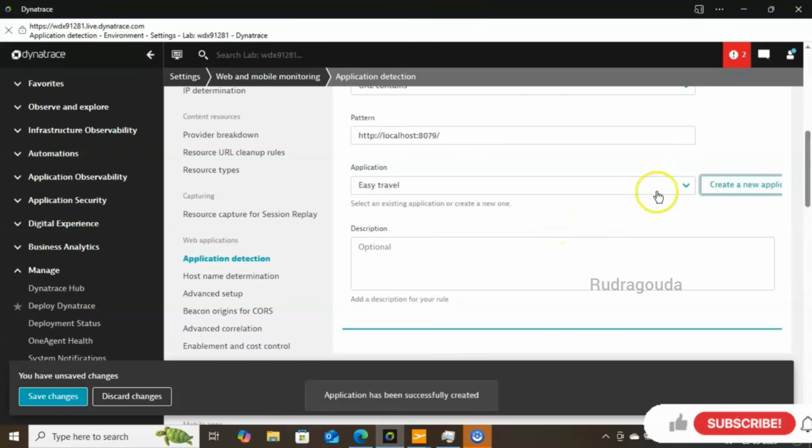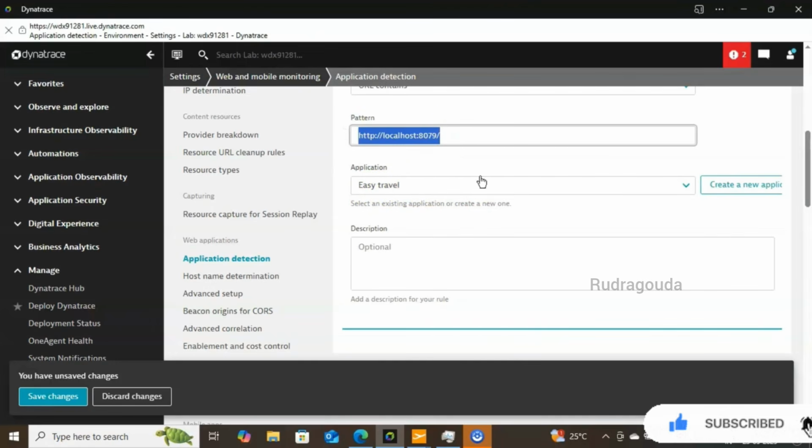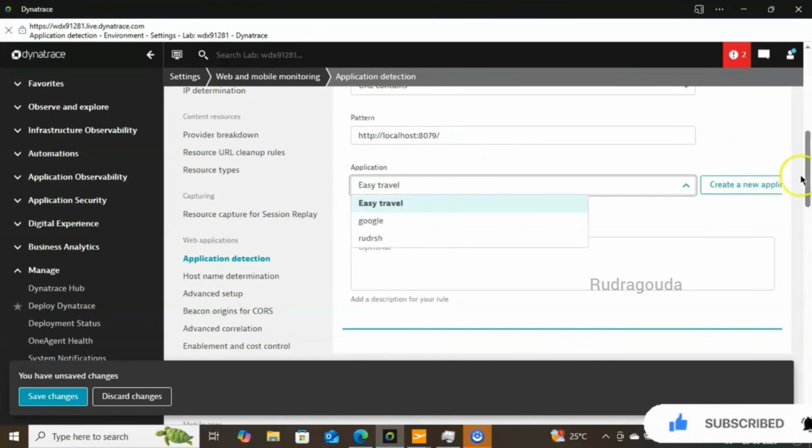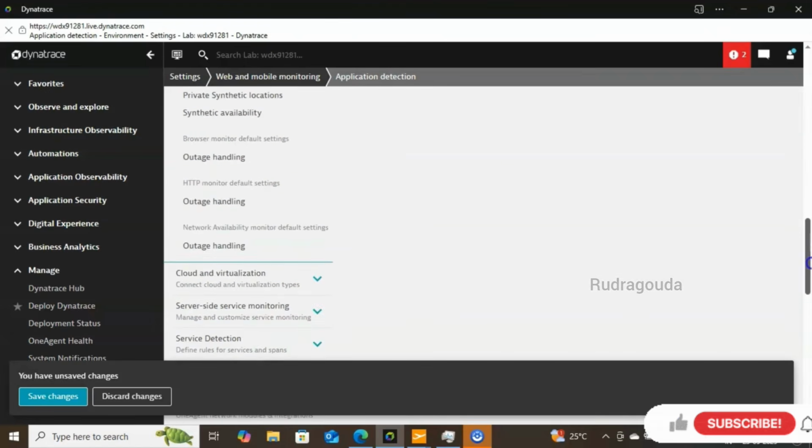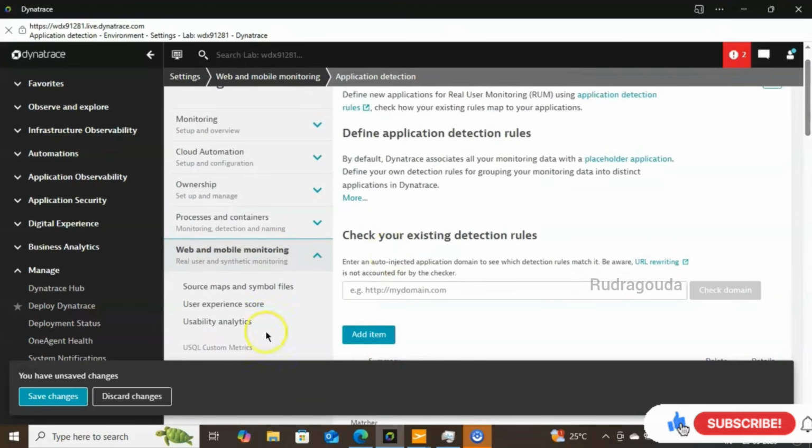So what happens now? In the console, you will see this particular name, easy travel. Okay, if you go inside that, it will be connecting to this particular URL, right? So then after providing this information, you can come down, nothing, right? No need to do anything. Simply click on save changes.